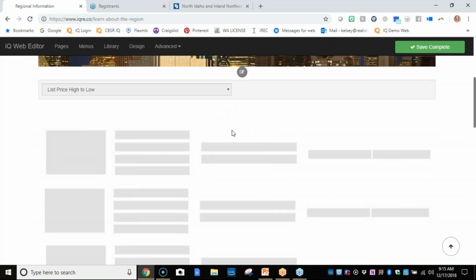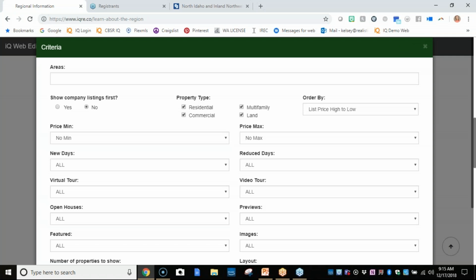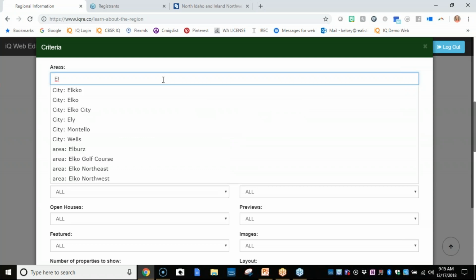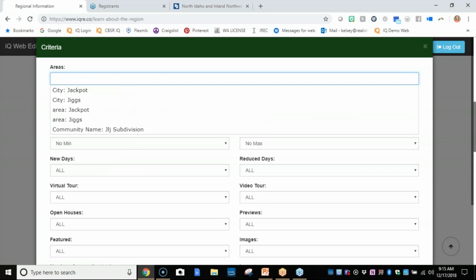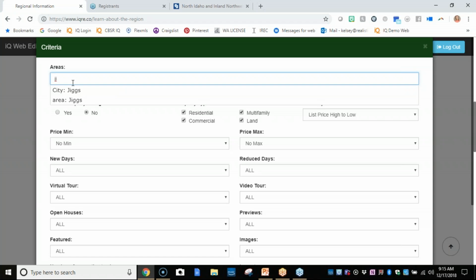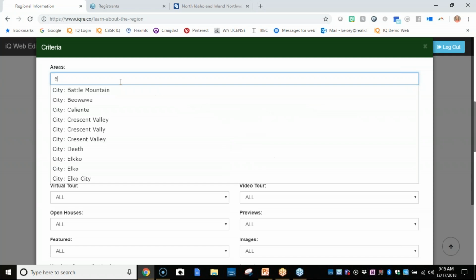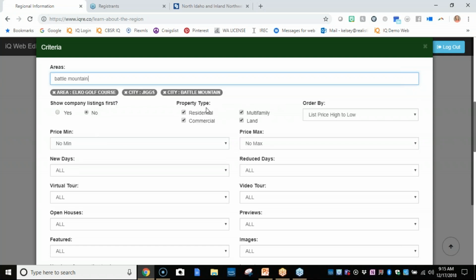And then I can say, hey, I want to actually edit these listings. So I can say, hey, I want to add 3 areas. I want to add Elko. I want to add the area of Elko Golf Course. I want to add the area of, let's see what else is in here, the city of Jigs. And I want to add the area of the city of Battle Mountain.